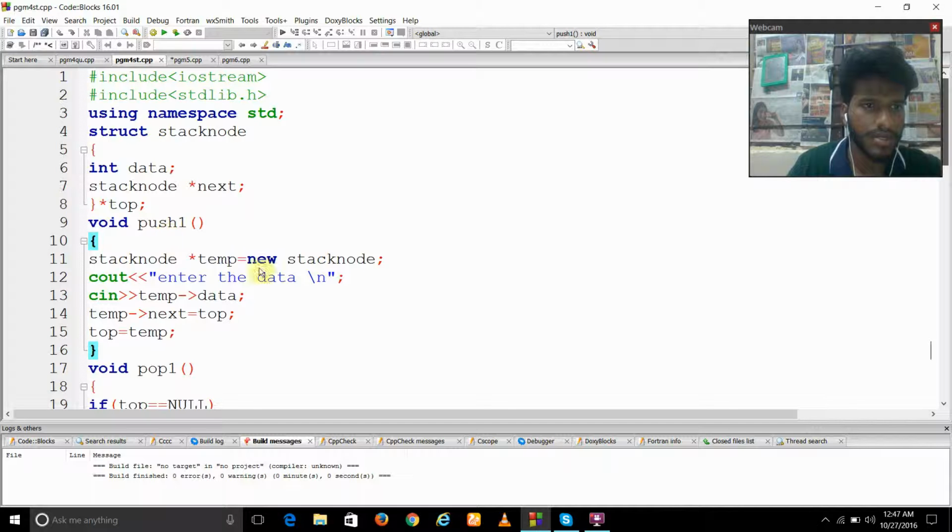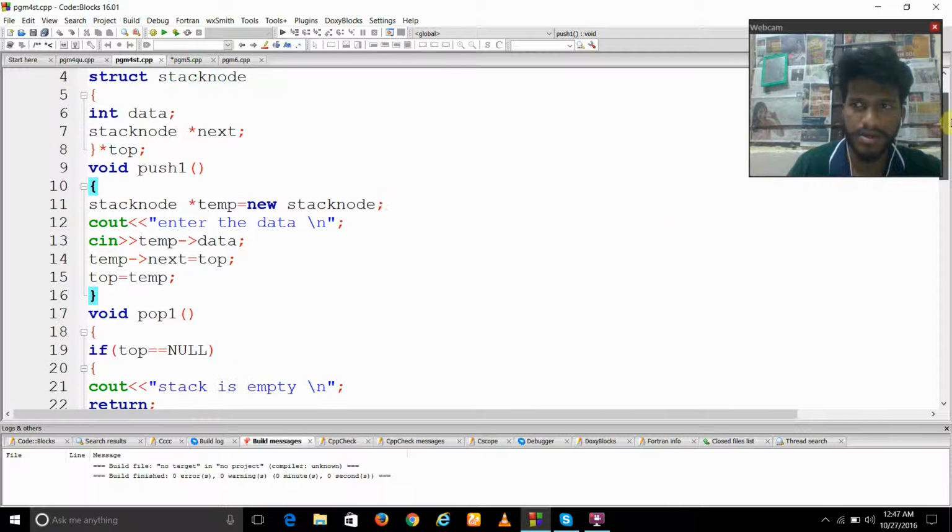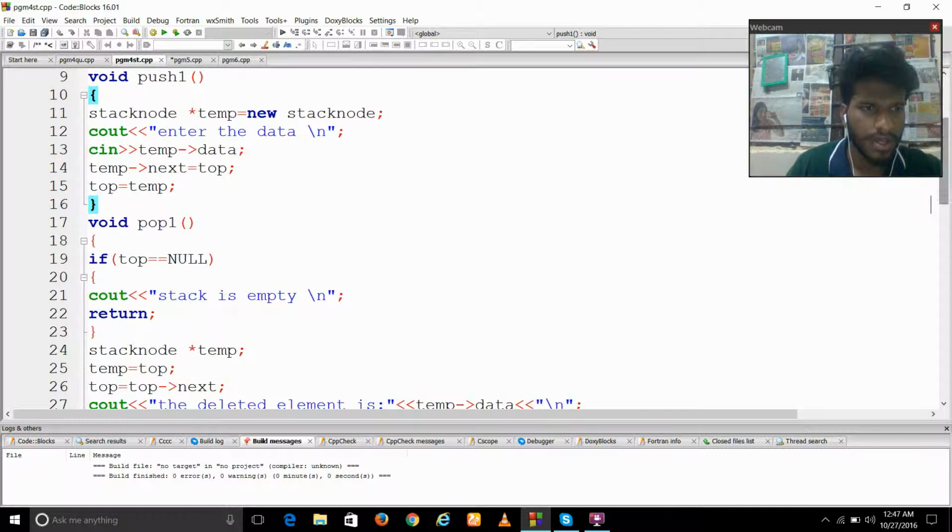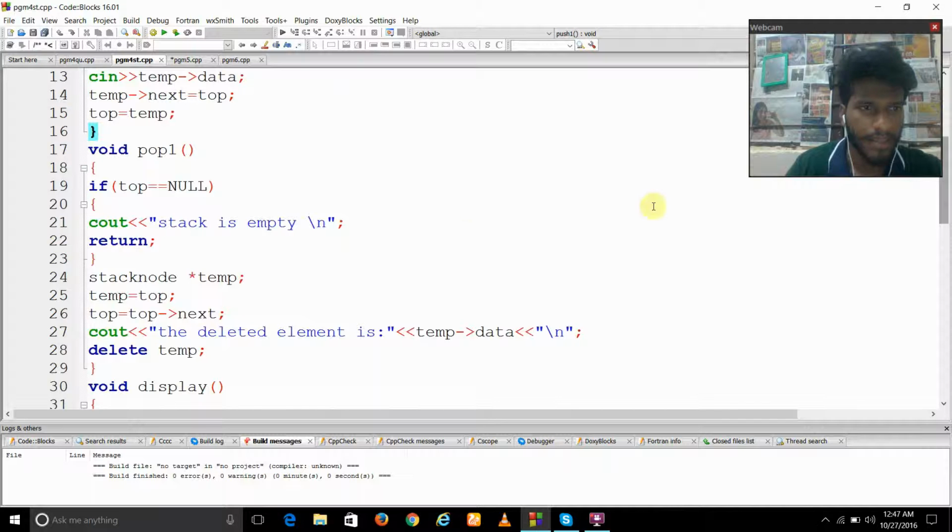After void push, I created a void pop for popping the data. If top is equal to null, the stack is empty, return. Or else, a stack node is declared as a temporary node, where temporary is equal to top and top is equal to top next. Then cout the deleted item, temporary data, and delete the temporary.